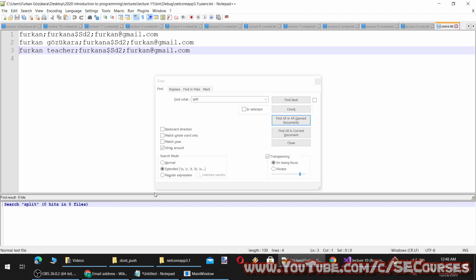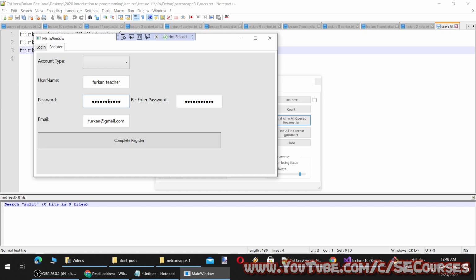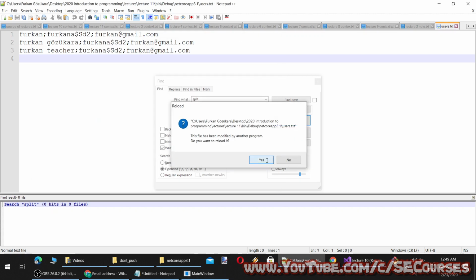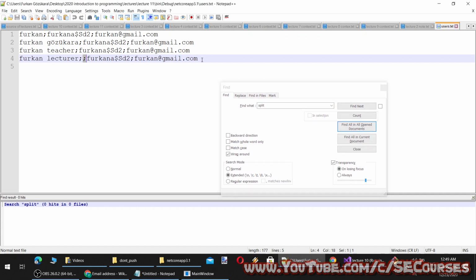However, we have a problem. What is our problem? If I add a semicolon to my password, now I cannot use my application properly. Why? Because when I split the data with semicolon, now it will generate more values. Normally the first element in the list will be username, the second element will be password, and the third element will be email. However, now the first element will be username, and the second element and password will be split, not only this one. Therefore, it would break my application.